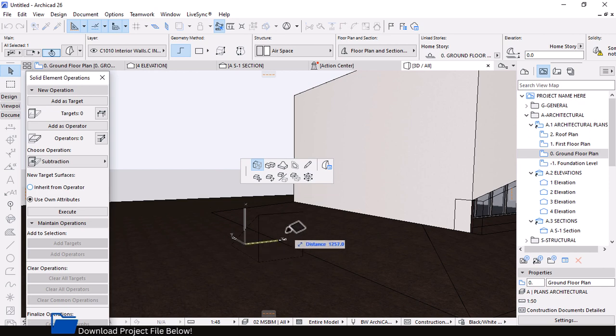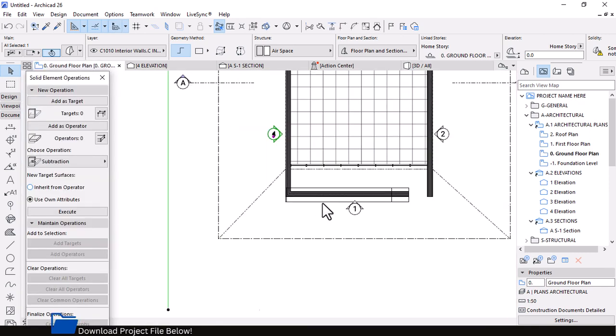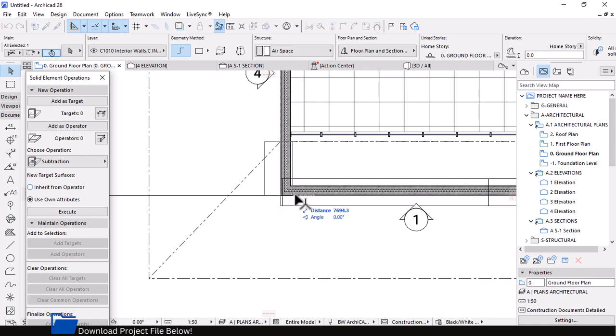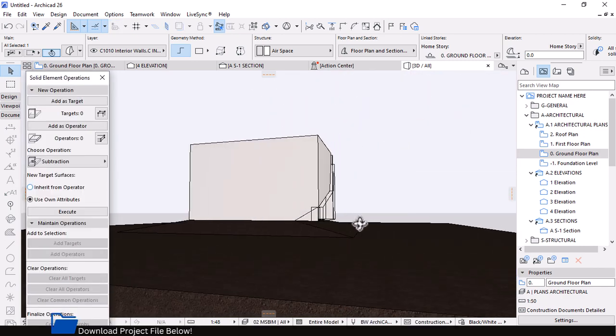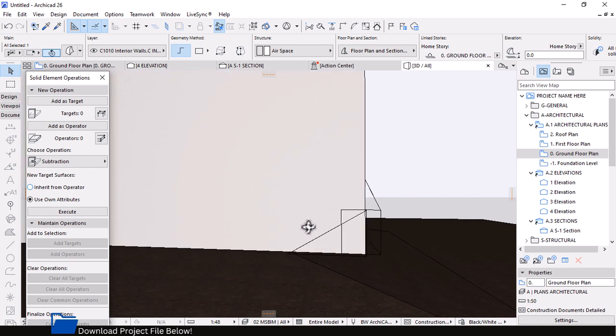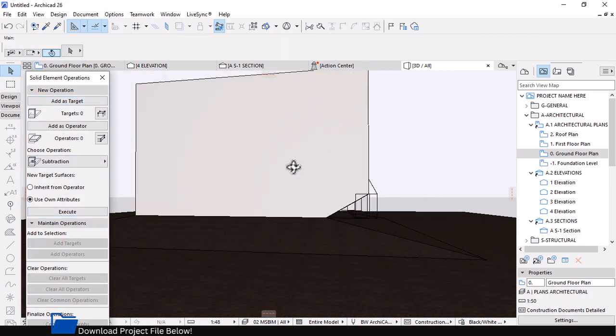Same to that by 500. Did I use 500 from the previous? No, I've used 1 meter. Yes. And then let's move it to the position, just somewhere here. Go back, and then select this as an operator, this wall as a target, and then hit subtract.